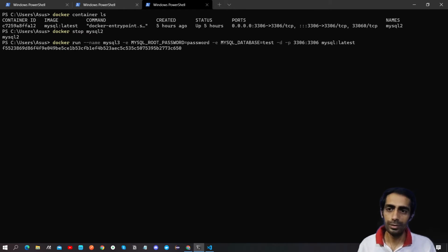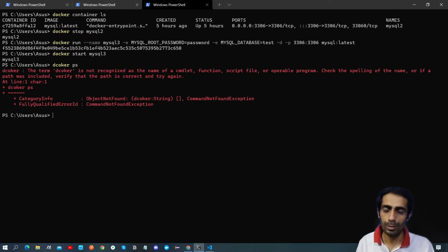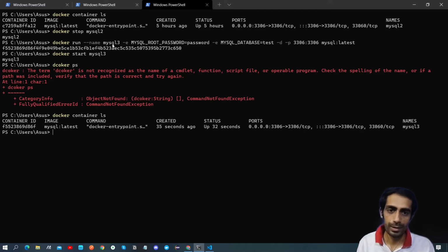Once this is done, you just need to start this container. So docker start, and it will take some time if you are doing this for the first time. So if I go to docker ps, okay, so yeah, this is running. MySQL is running, so I can proceed now with further things.